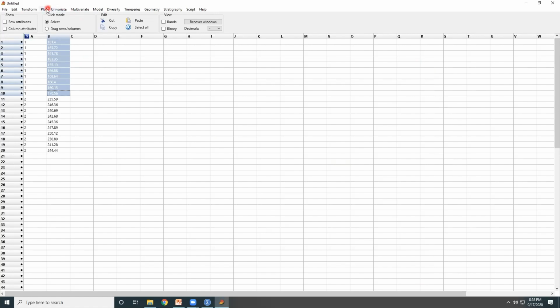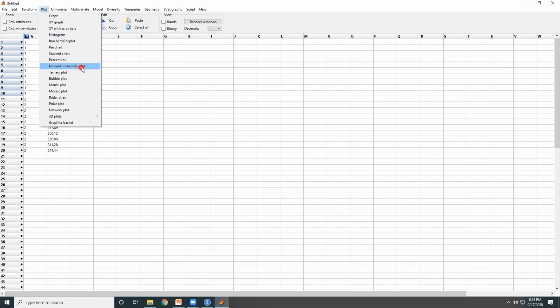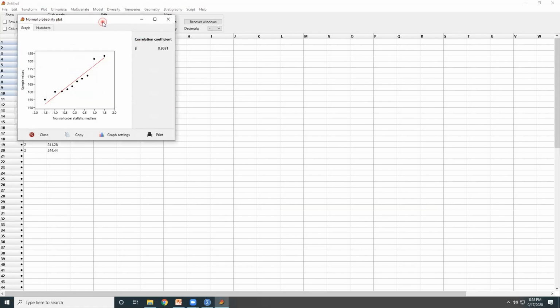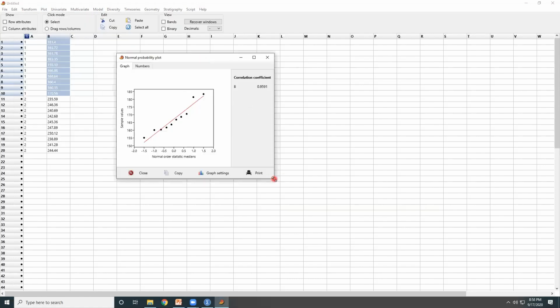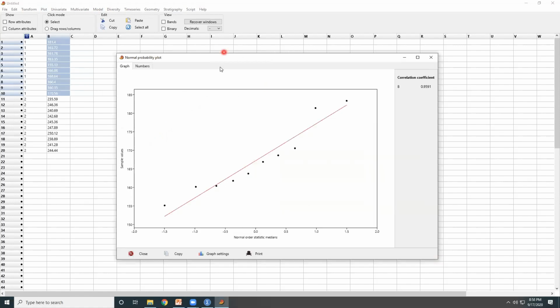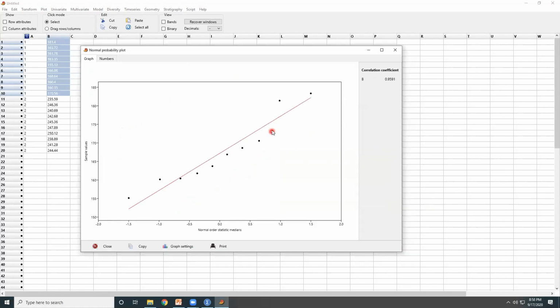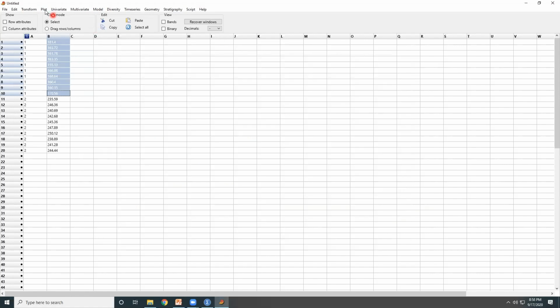What else is remaining? Maybe the normality plot. For the normality plot, you will see that the normal probability plot is there. This is more or less similar to the QQ plot, right? So if everything is within the straight line, then the data is normally distributed.